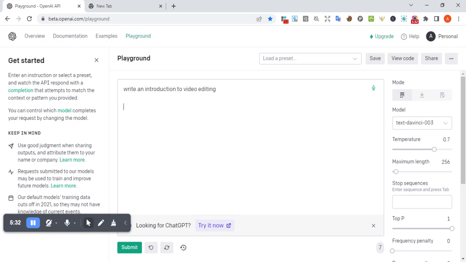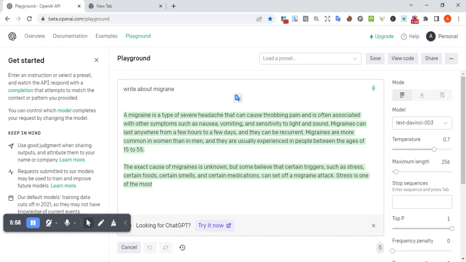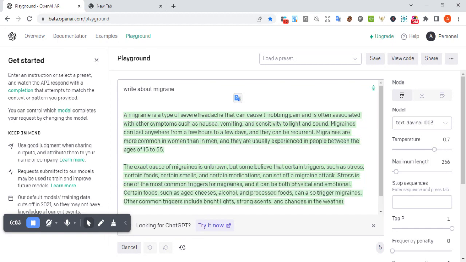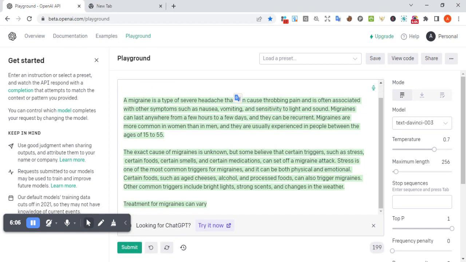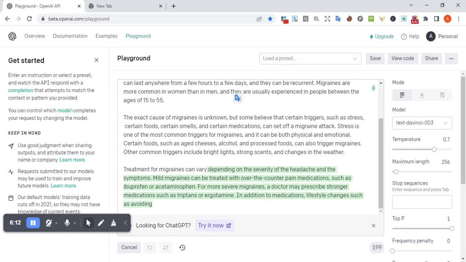Maybe you want to write about migraine. So Control Enter. You wait for the tool to load up. A migraine is a type of... so you can see a lot. Now it stops here, but if you still want more, you click on Control Enter. You are saying, give me more information, and you have it.